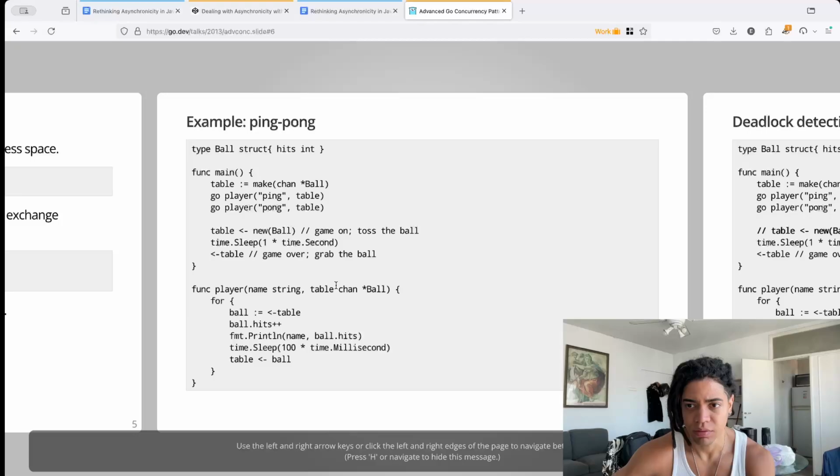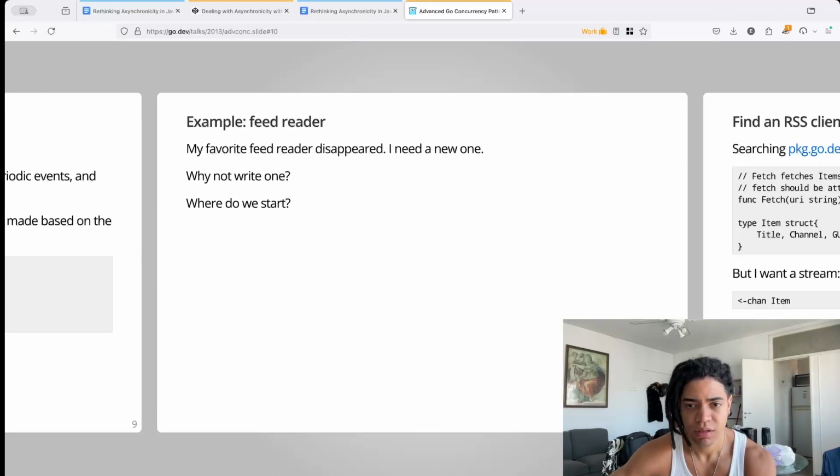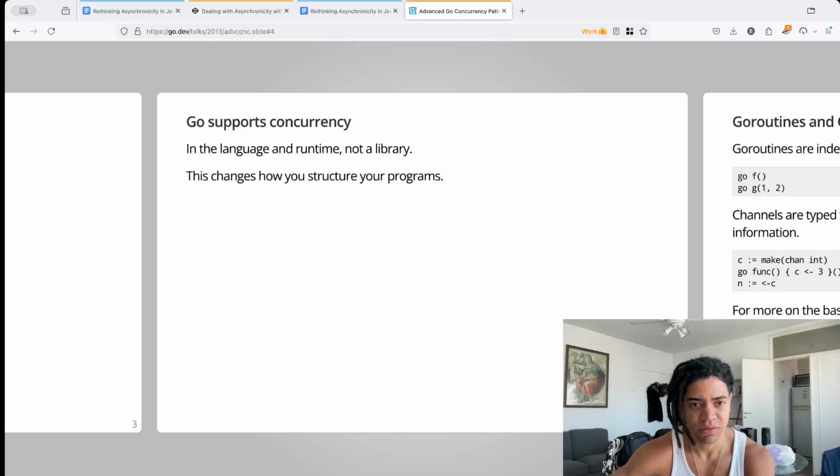Example of ping pong. Panic dump stack. Oh, this is now the slice of this. All right.